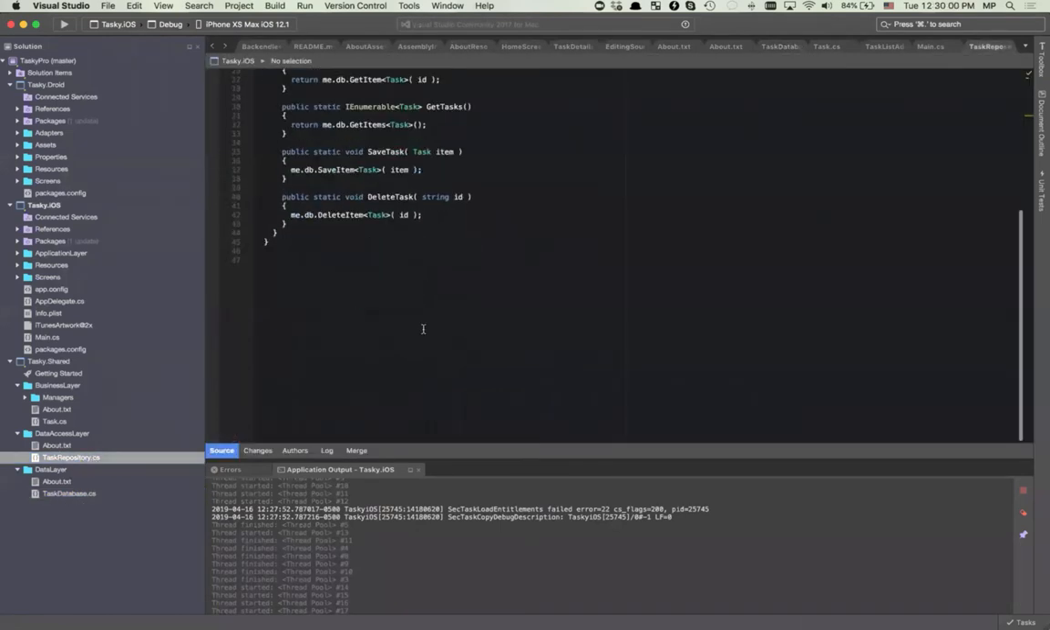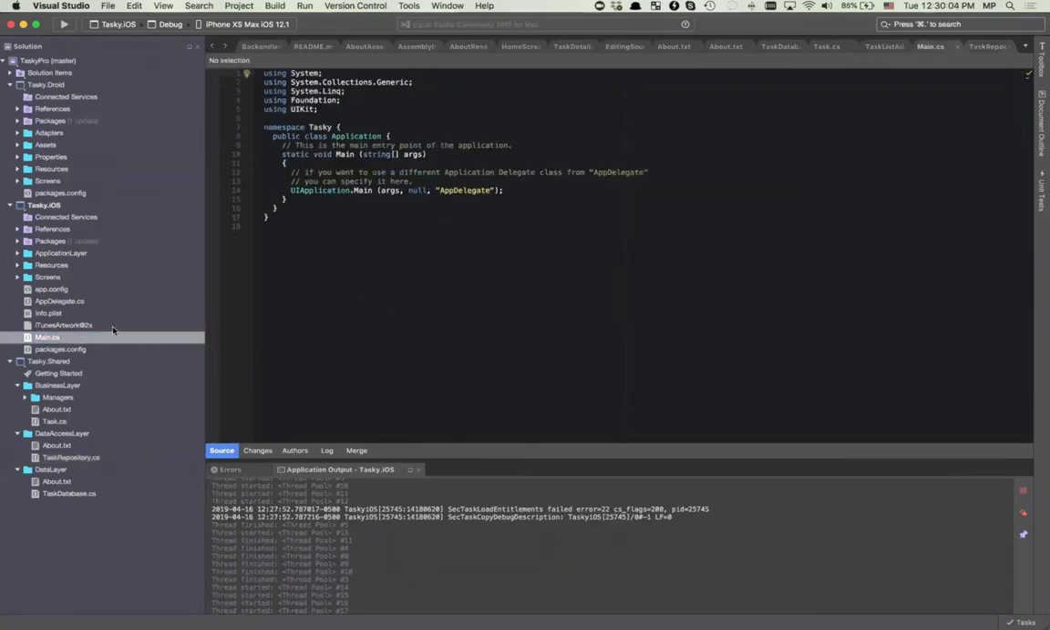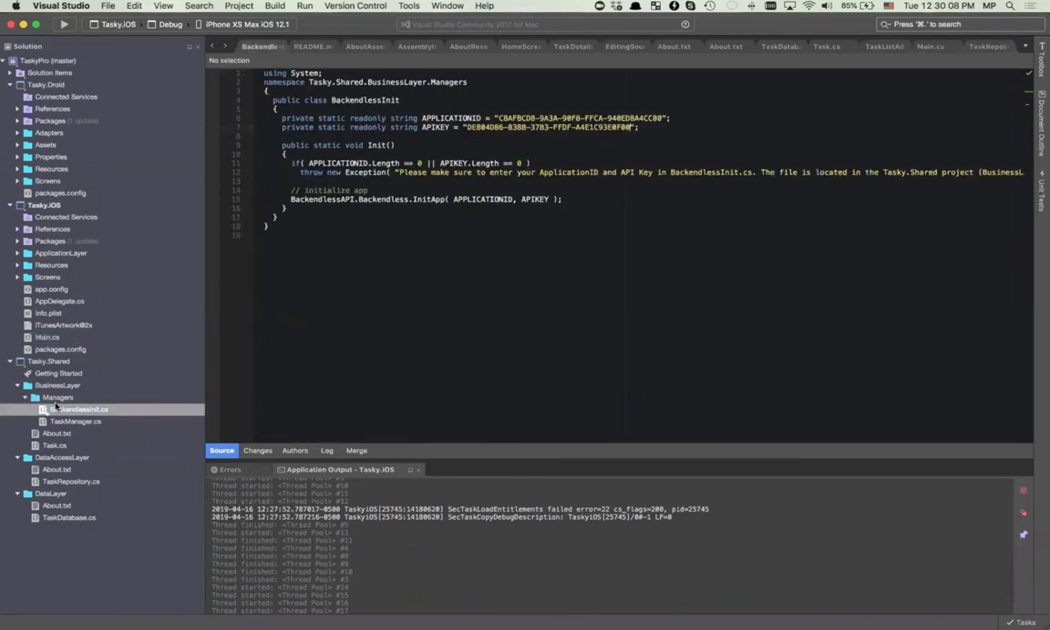I'm just trying to find where we put the API keys. They're going to be somewhere here. Maybe perhaps in the managers. Yeah, there you go. So under managers, you will see the Backendless Init class, and in here is where the application ID and the API key go. If you run it without, you'll just get a nice error message saying that the application ID is missing. Anyway, so that was the Tasky project.